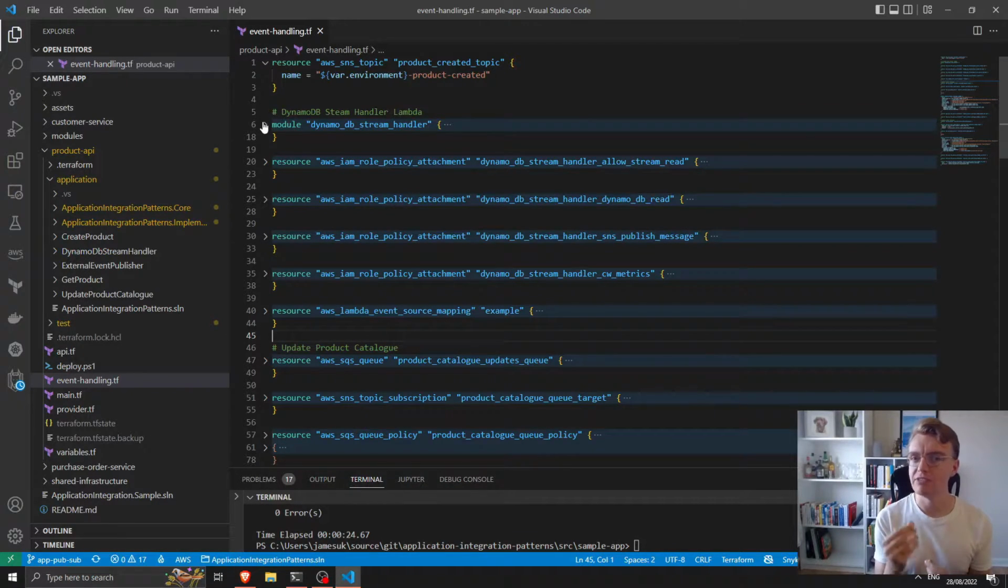But outside of the technical limitations, one of the big differences I look at between SNS and EventBridge is around coupling. When you publish an event to SNS, you couple that to a specific topic. So if I have a product created topic, an updated topic, and a deleted topic, that's 3 separate endpoints that I need to both publish to and subscribe from.